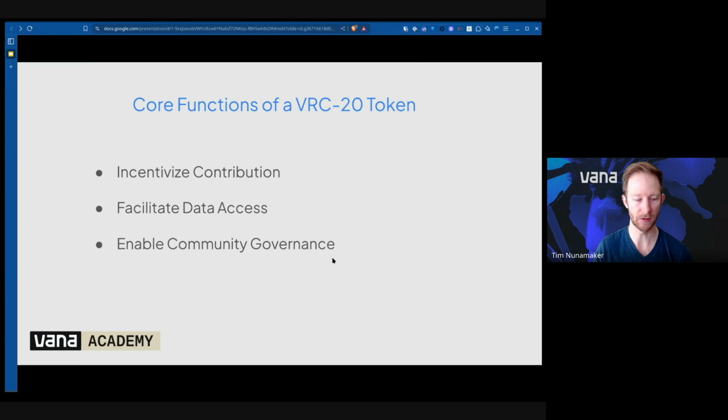So the token is a way to create this commons where people can coordinate and collectively govern the data set that they've contributed into.